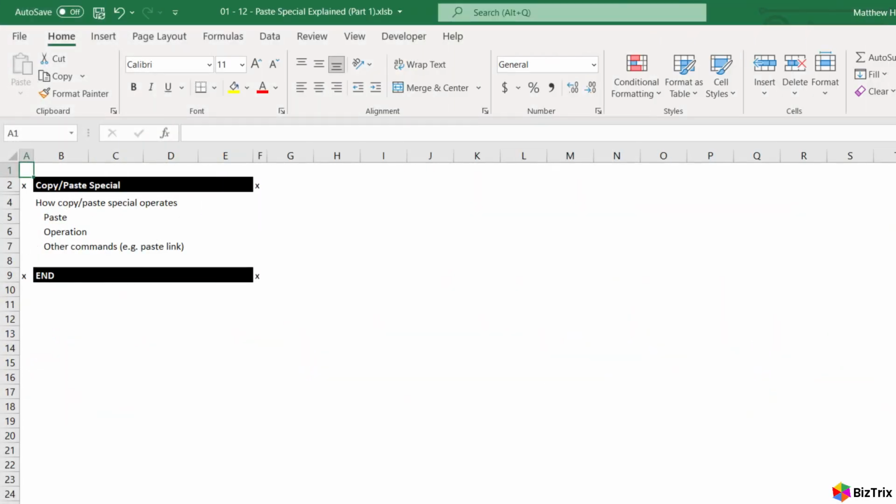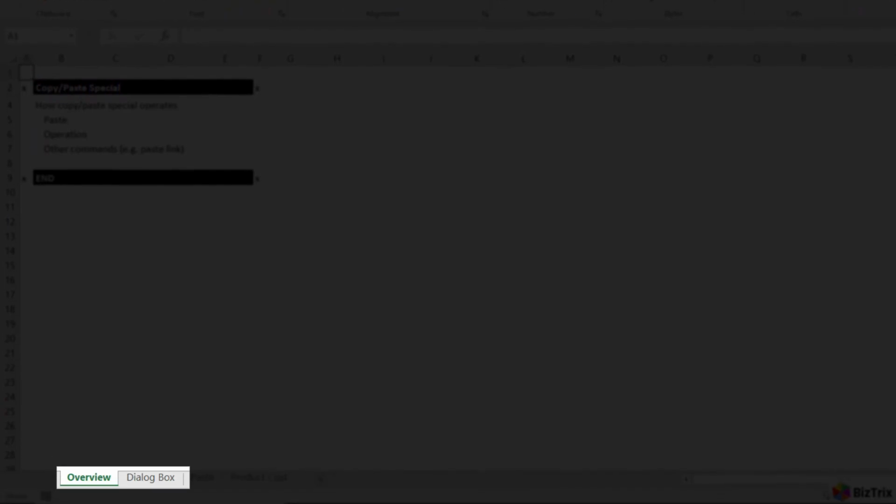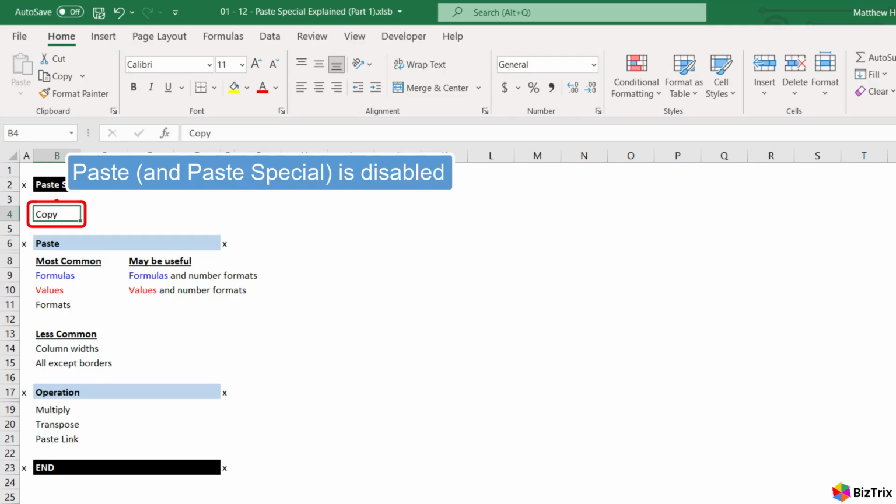Copy-paste special is a powerful command that allows for additional time savings when building spreadsheets. In this lesson, we discuss how copy-paste special operates, including the paste, operation, and other commands, such as paste link. If you are comfortable with these concepts, then skip the lessons on paste special.